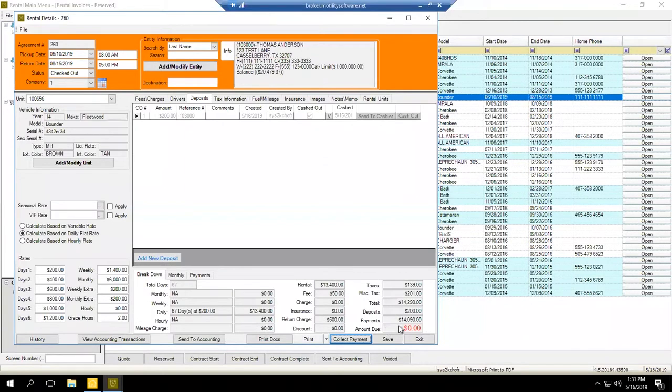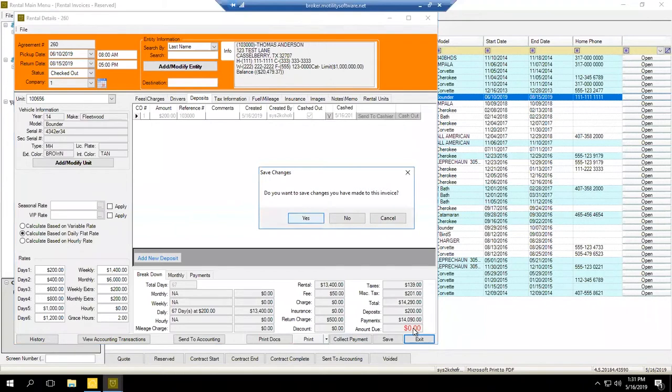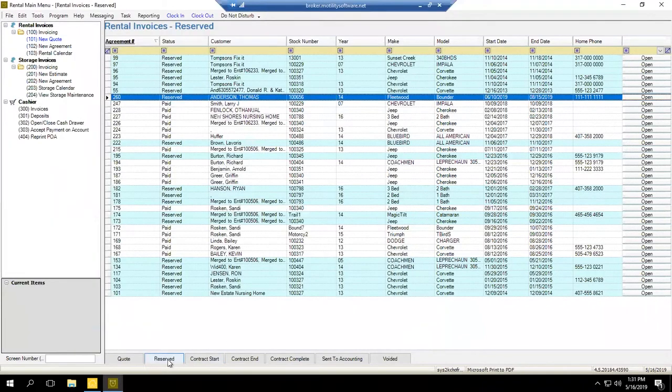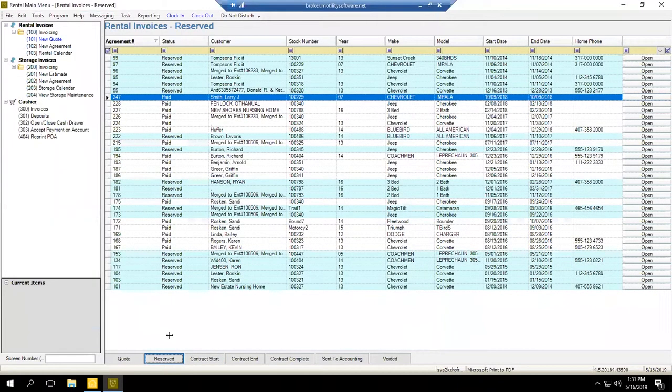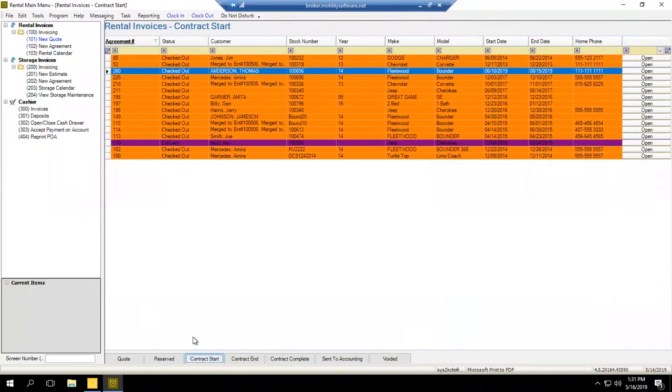So now you can see in the breakdown, we have an itemization, we have a $200 deposit, which did reduce the amount of the total of the agreement. And then we have our payment, so the total amount due is 0 now. So it is now checked out. I can exit this agreement. And if I click my reserved, you see it disappears. And if I click contract start, that's where it is. It moves along the process by changing the status.